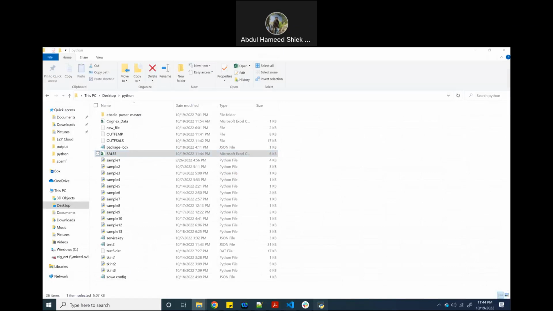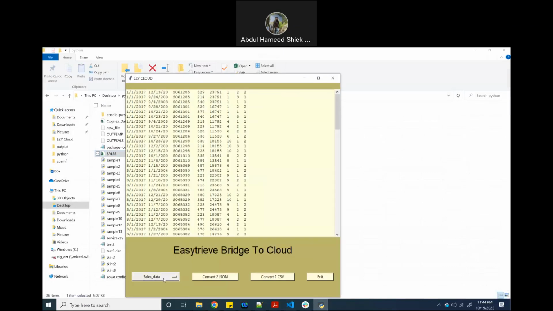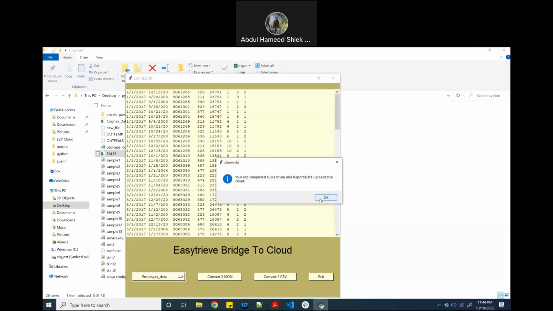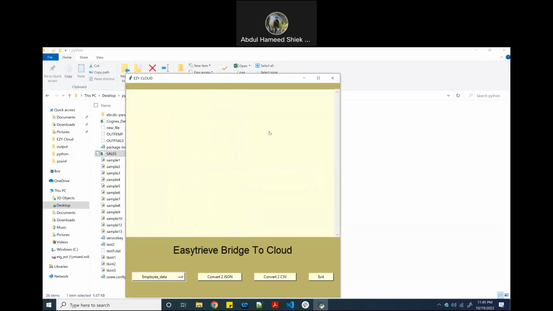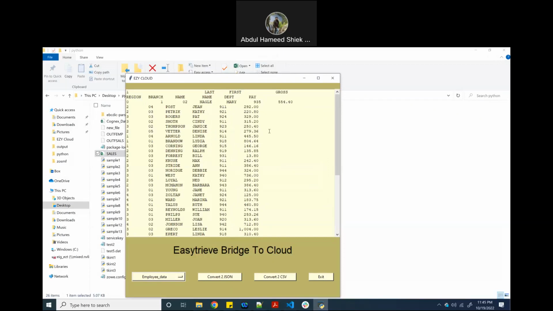So now we got the sales data. Now the customer wanted to see the employee data. So when she clicks on retrieving the employee data information, this employee data is an EasyTree program that runs in the background. We have configured it so this employee data EasyTree program will run in the background. It will get submitted in the mainframe, and the data will get uploaded to the cloud. And once we get the data on the cloud, this data will be pulled from the cloud and shown in the text box, where the customer will be able to see the data right away.